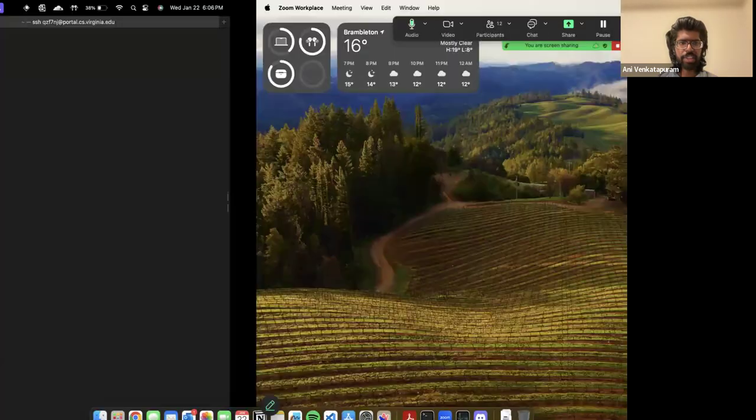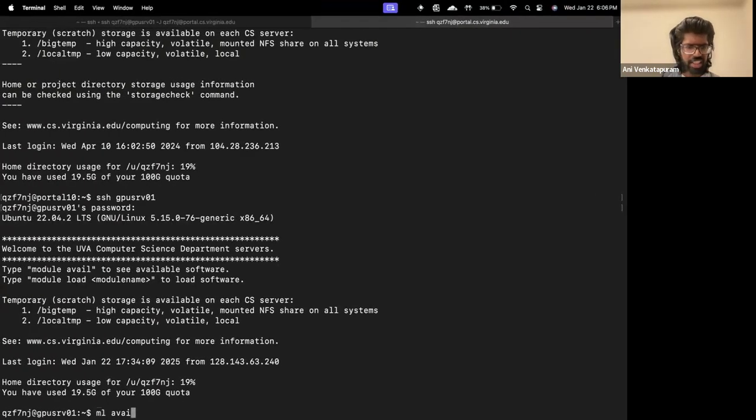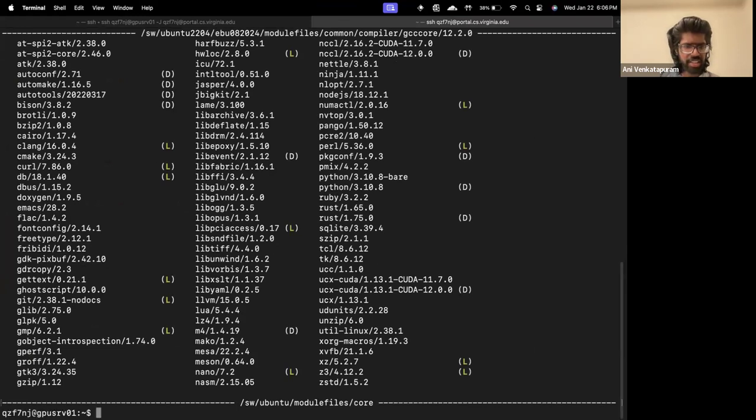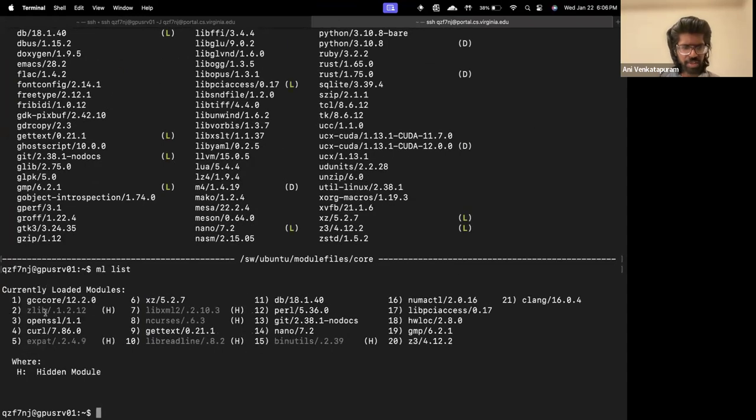So in my case, if I were to do ML avail here, it would show me all the modules that are available. There's quite a few. I'm not going to really go through them here, but you can also do ML list to see the modules that you currently have loaded. In my case, I have these modules loaded right now. And right now I cannot run a simple Python script because I do not have Python loaded.